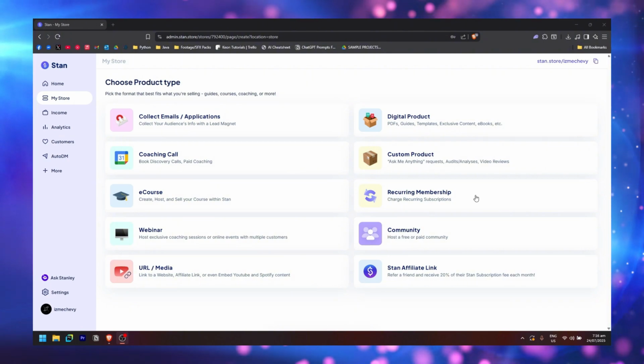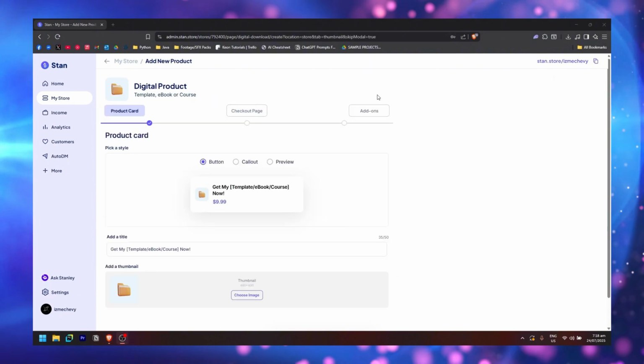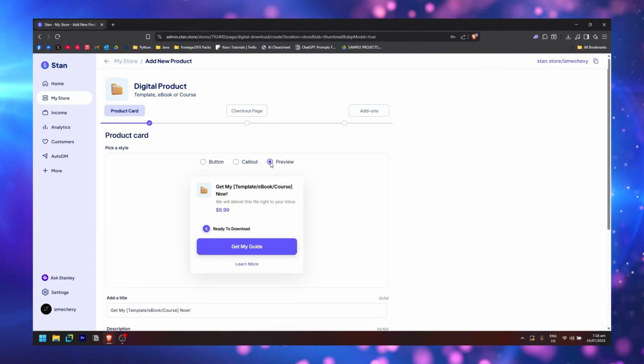But for this video, we are going to select digital products right here. So just simply click on whatever you want. But for me, I'm going to go with digital products. And now, as you can see, we will be brought right here to edit our product card. So there are 3 options you could choose from, which is the button, the call out, and the preview right here, which is the biggest one. So it shows the ready to download option and also the learn more and get my guide option right here.